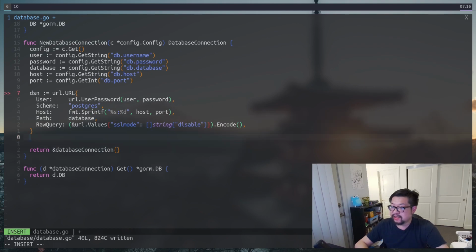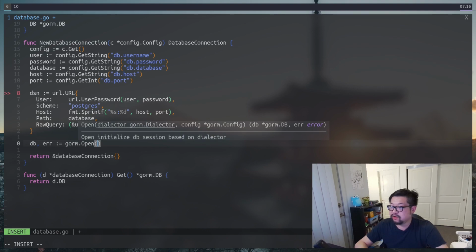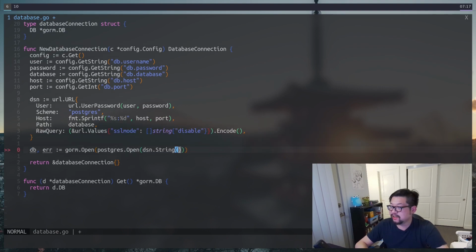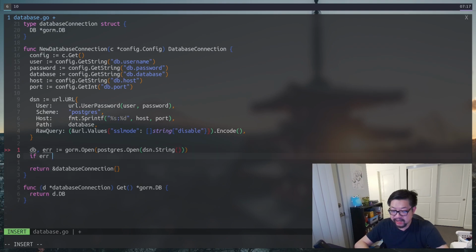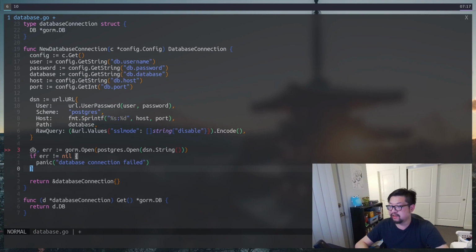Now we can use the DSN to open a connection to GORM that takes in a Postgres connection that takes in our DSN string. And then let's handle that error. So if it exists, we could panic and just kill our server and say that database connection failed. And then finally, inside of the database connection struct, we can provide the DB inside of it with this DB.